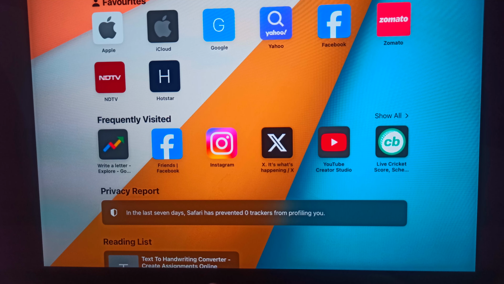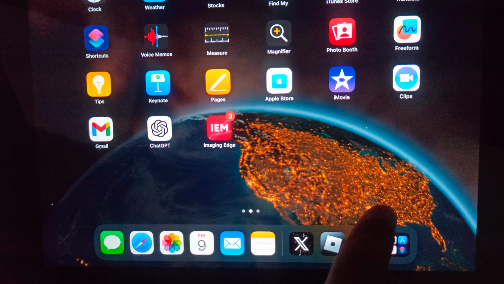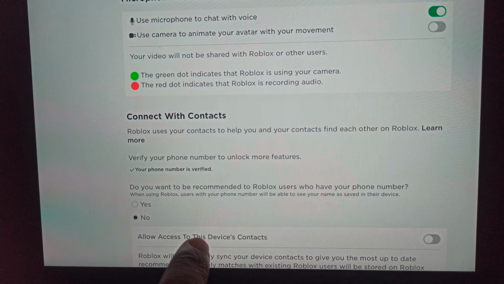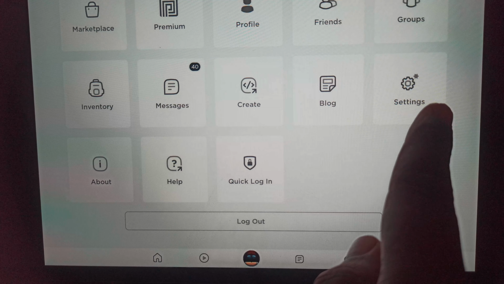Hi everyone, in this video I'll be showing you how to get voice chat on Roblox without ID. So first of all guys, you have to open the Roblox app. Now tap on the three dots over here and go to settings.